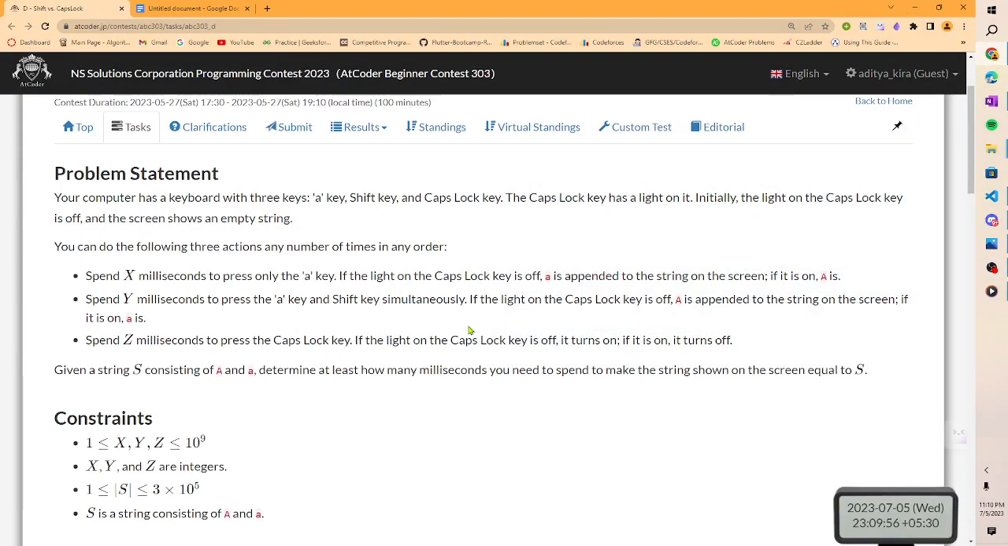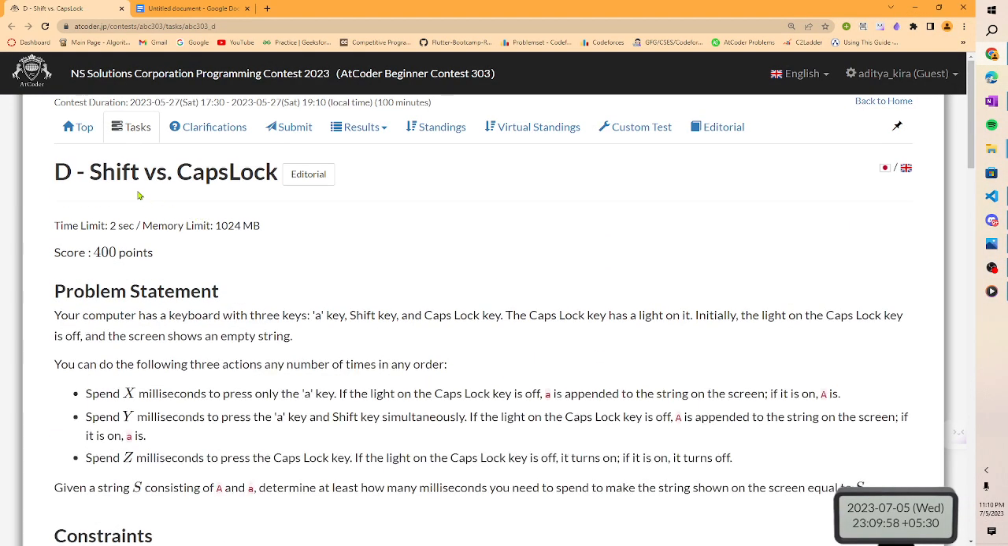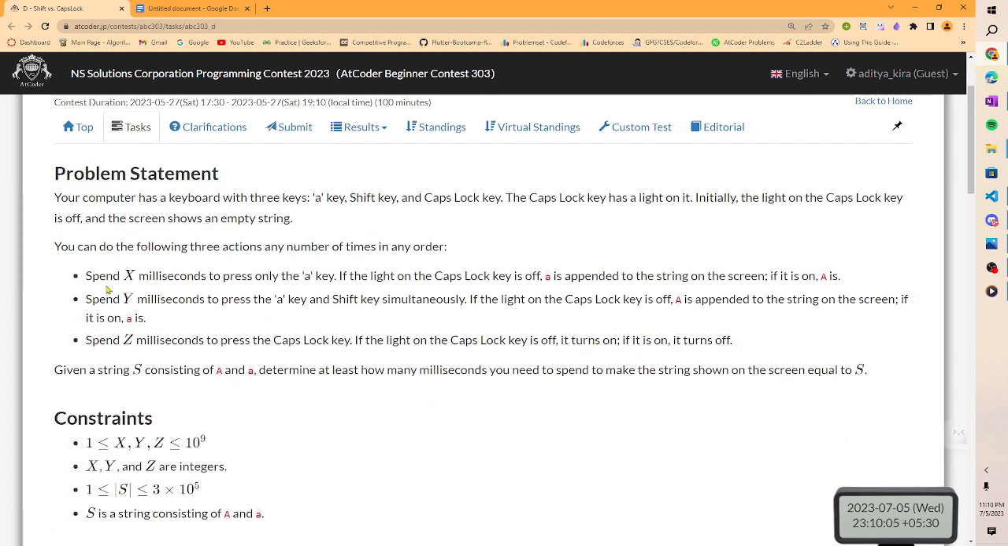So, hello everyone. Today we will discuss Shift versus Caps Lock of ABC 303. So, this is the problem. Your computer has a keyboard with three keys: the A key, the shift key, and the caps lock key. The caps lock key has a light on it. Initially, the light on the caps lock key is off, and the screen shows an empty string.